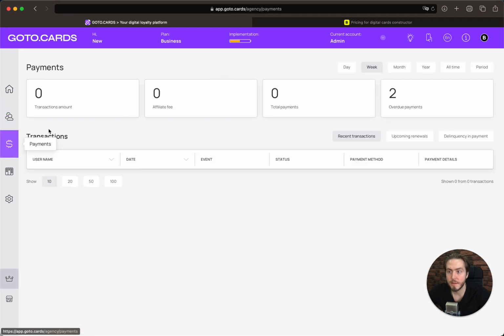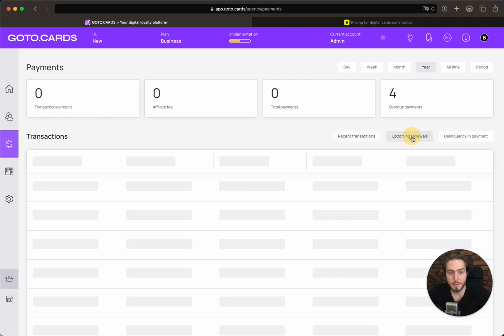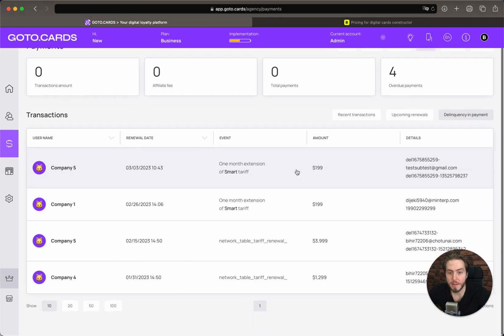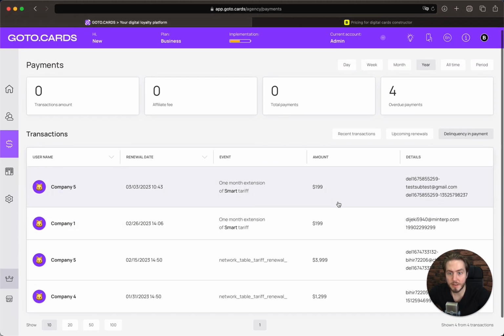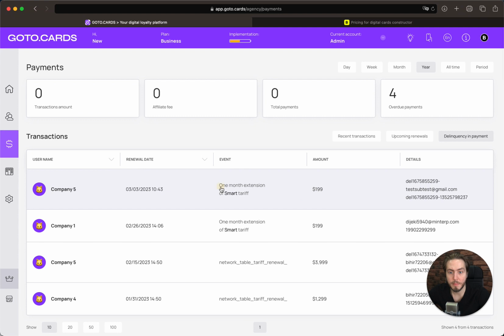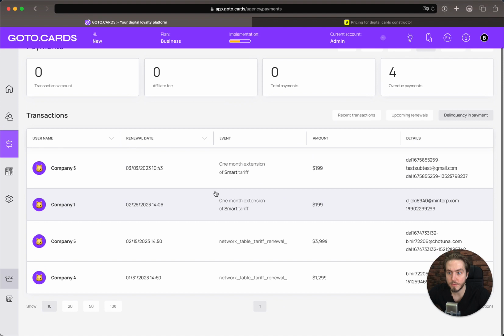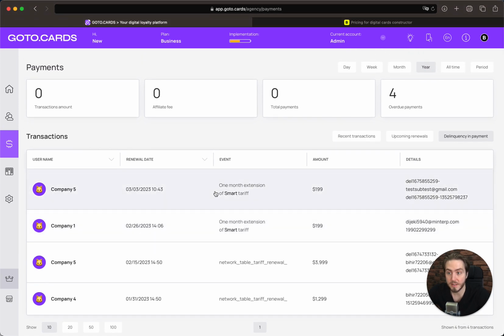The next page is the payment page, and here we can see how many payments were made by your clients. Here are the recent transactions, upcoming renewals, and unsuccessful payments. You can see what the problem was with the payment for each customer, and you can contact the customer and ask them to change the payment card, for example, to make the renewal again.